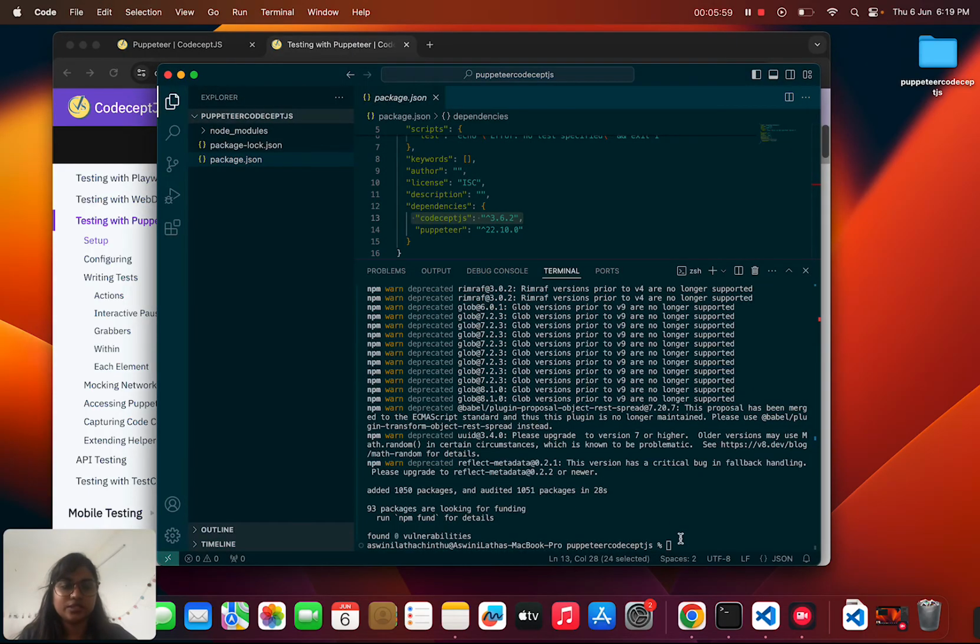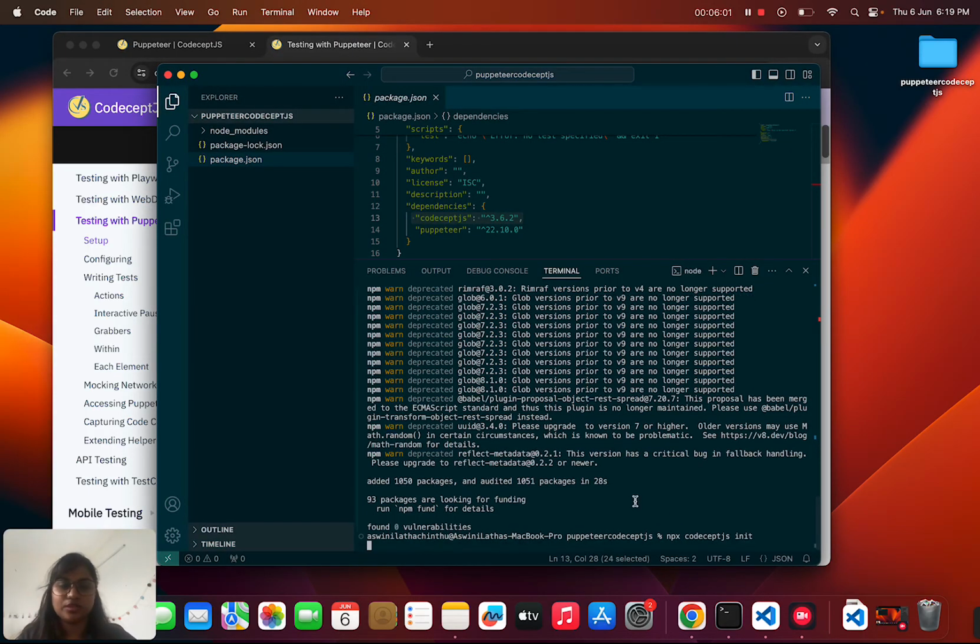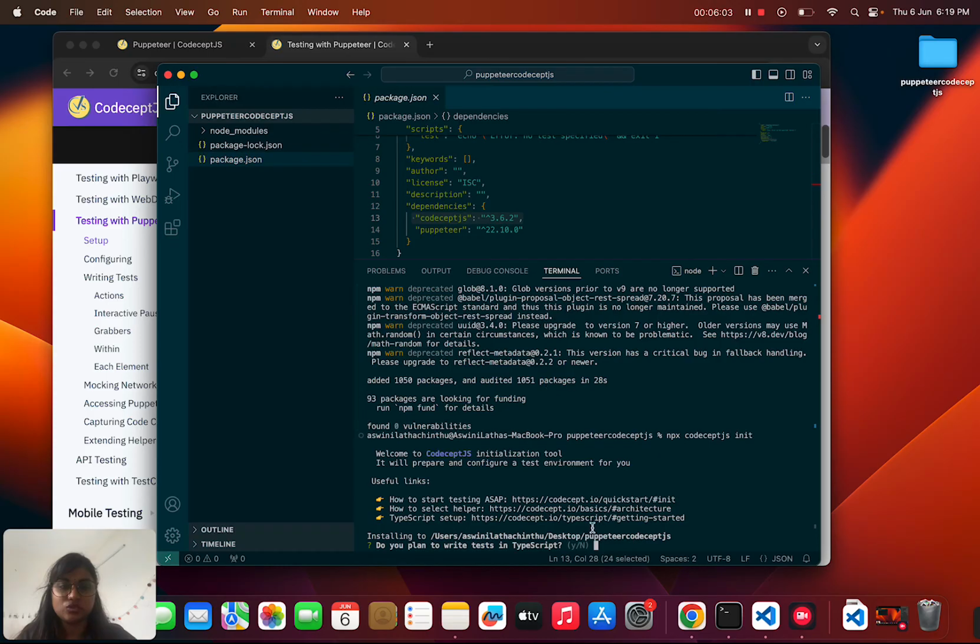Okay, now they are telling us this npx codeceptjs init. So I'm giving this command right away here. You can see it is asking some questions while preparing the configuration file. It is asking whether we are planning to write the tests in TypeScript. It's our choice: if you want to go for TypeScript, you can give y, otherwise you can give no.